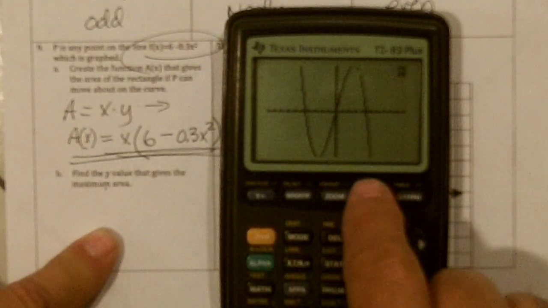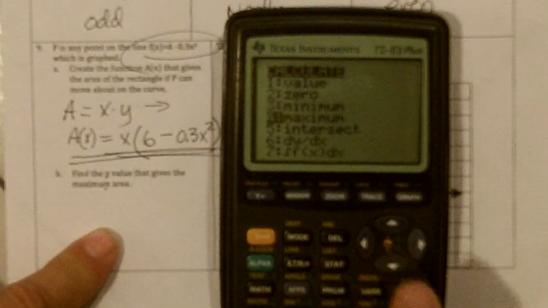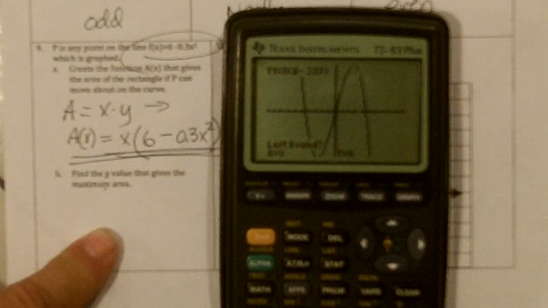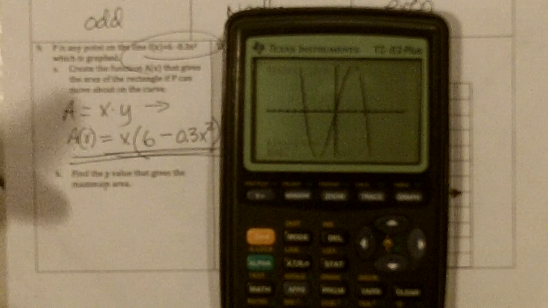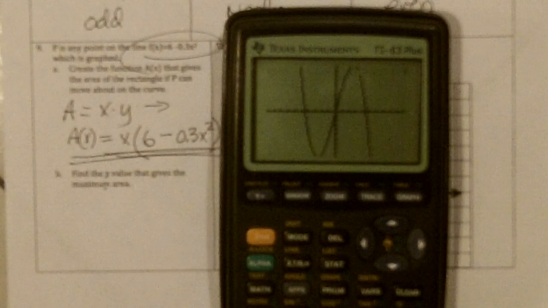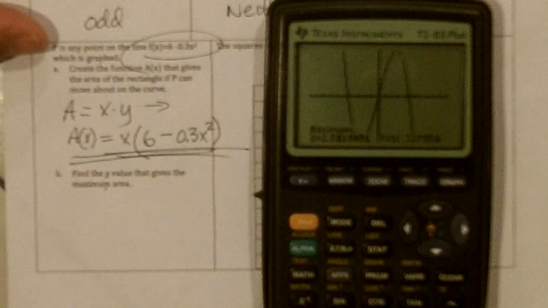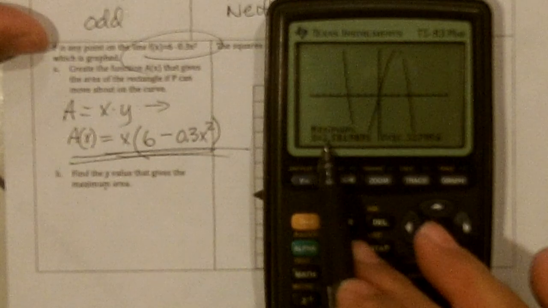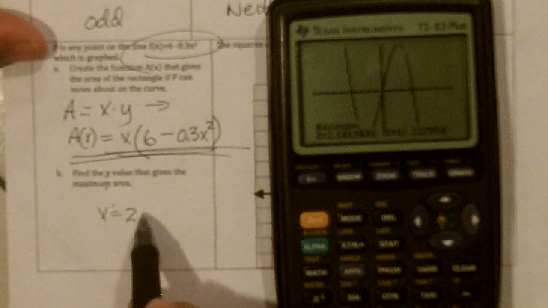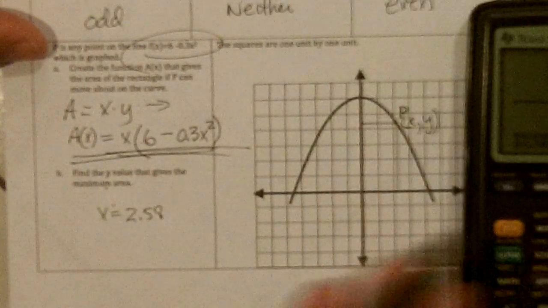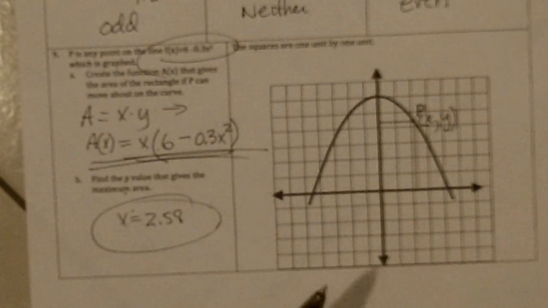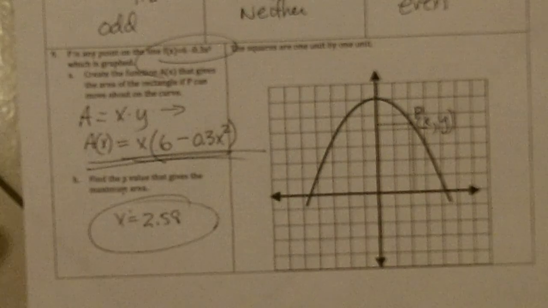So I'm going to go second, calculate the maximum, and it's somewhere between 1 and 4. So I'm going to say the left side is 1, enter. Right side of that place is 4, enter. And I'm going to say it's around 2, and it'll tell me the x value that gives the maximum, and that is approximately 2.58. 2.58 is the x value that makes that a maximum area. And that's that test.